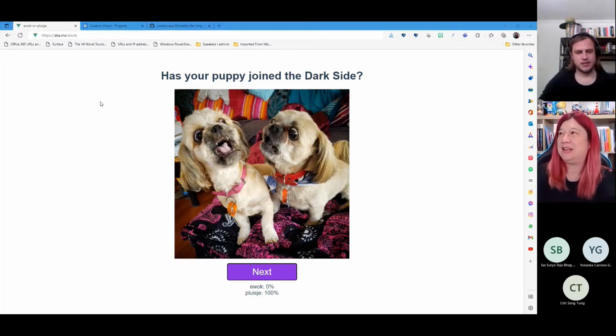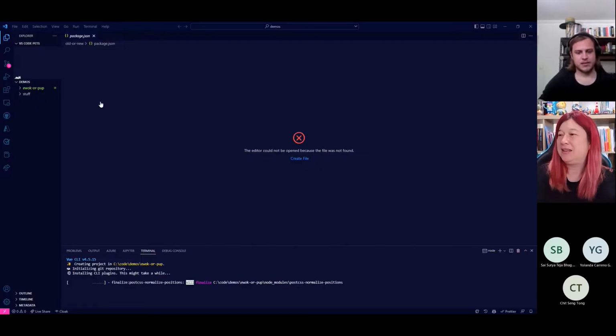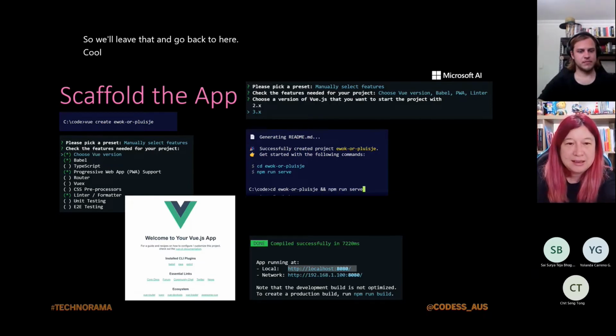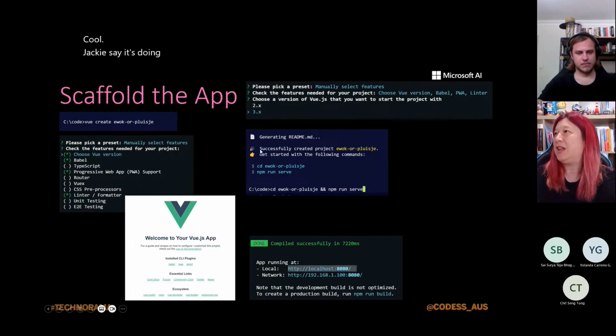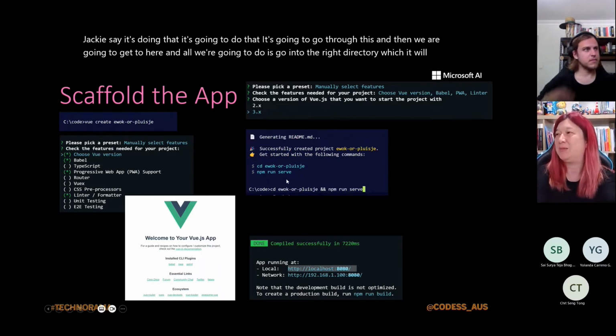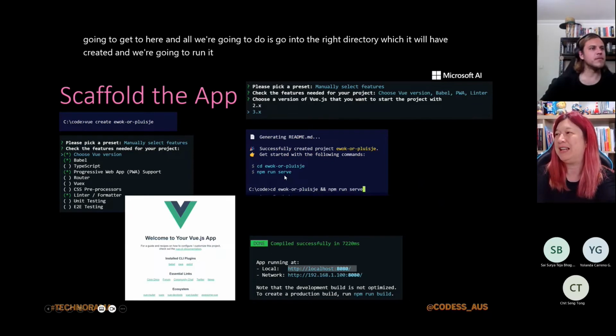Okay, so let's click back and see what Visual Studio is doing. So Visual Studio Code is still installing. So we'll leave that and go back to here. Okay, so it's going to go through this, and then we are going to get to here. And all we're going to do is go into the right directory, which it will have created, and we're going to run it locally on our machines. And then we will get something that looks like this.